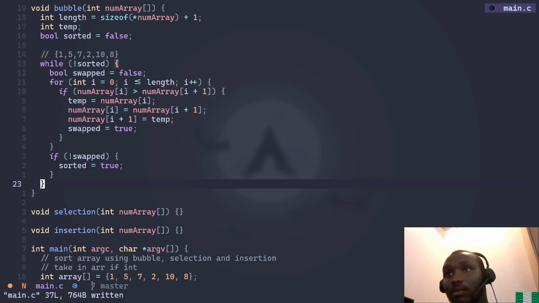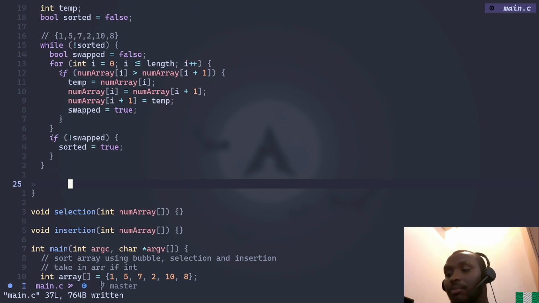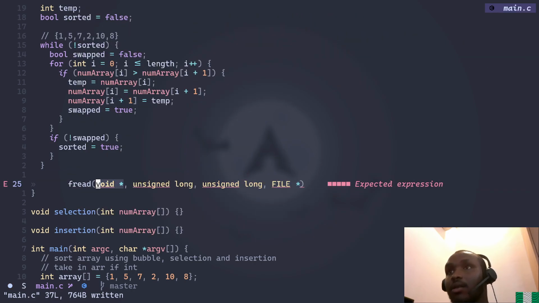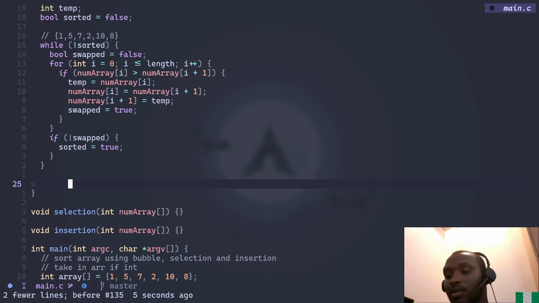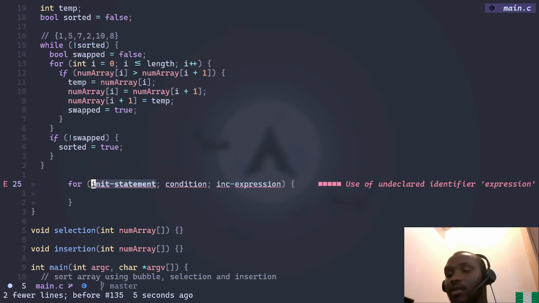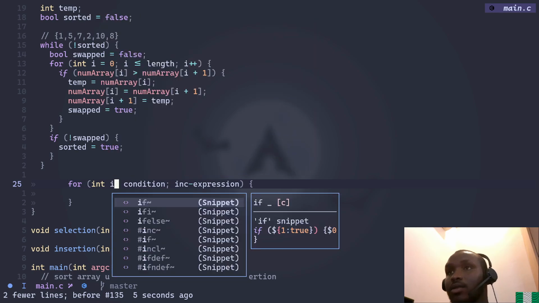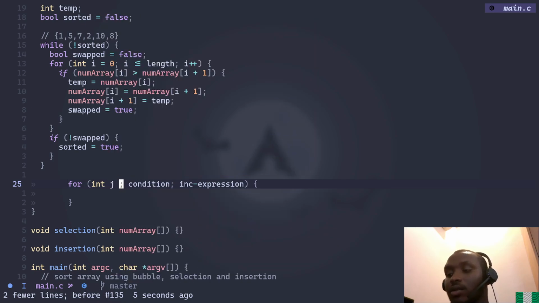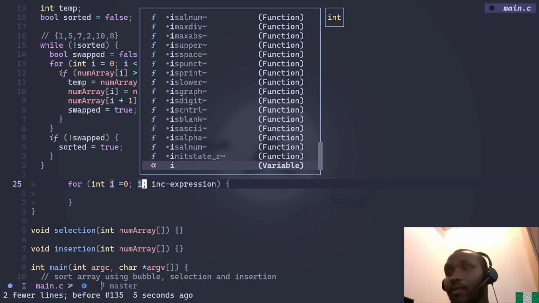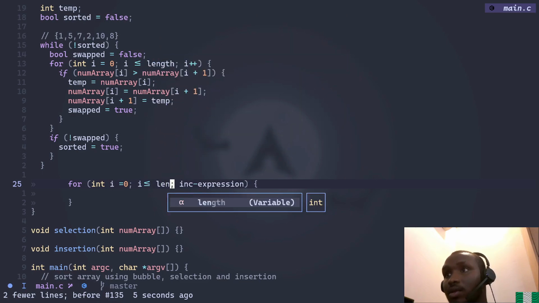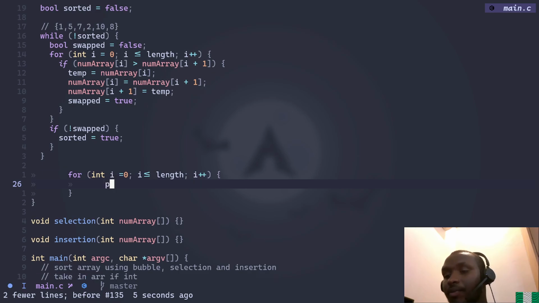So let me come outside the while loop and print the array. What is this for? And then for int i, I can even use int i I reckon. i is less than or equal to length, i plus plus, printf percentage d, comma, number array at i.